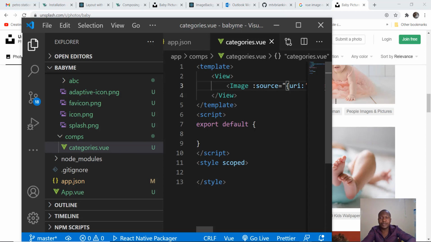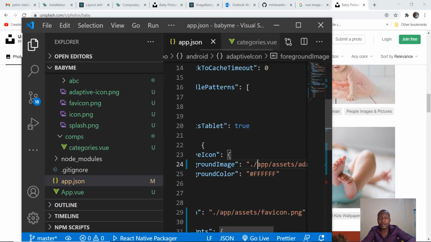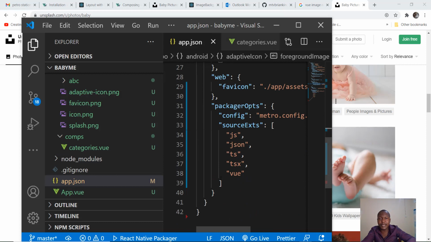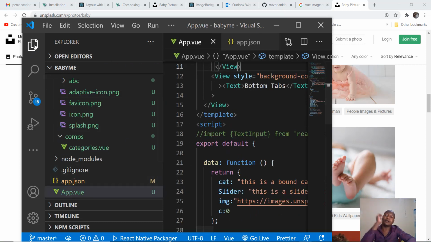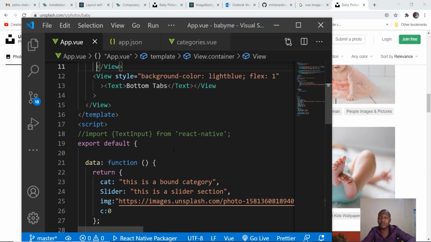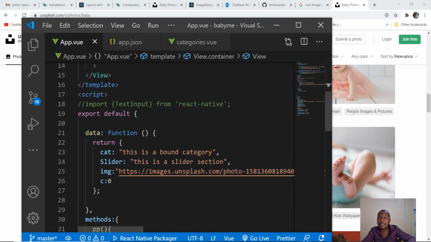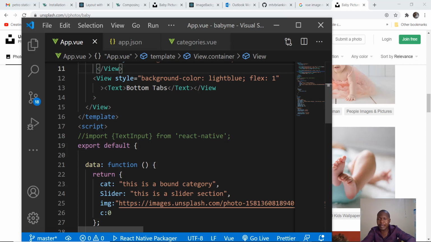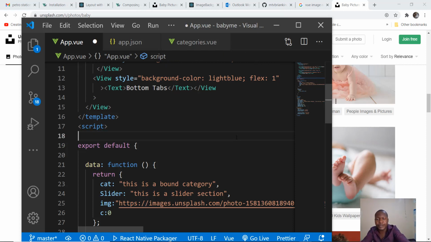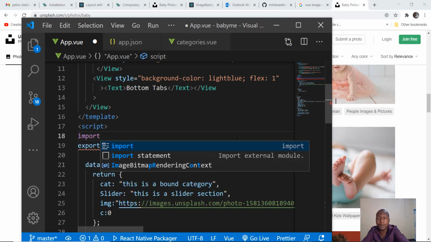Now I'm going to import this here. So what I do, I come inside, where's my app.view? Okay, so I can remove this browsing thing away. So I come inside the script tag, okay? And then I import, inside the script tag, I import.